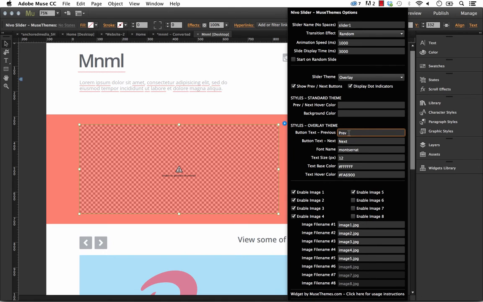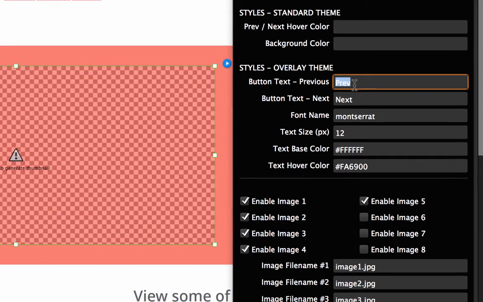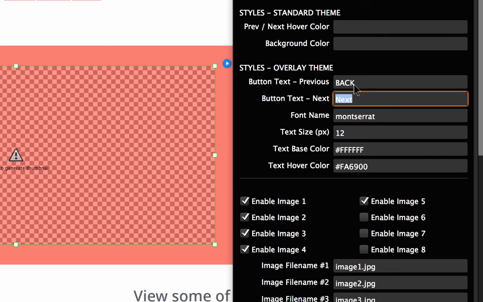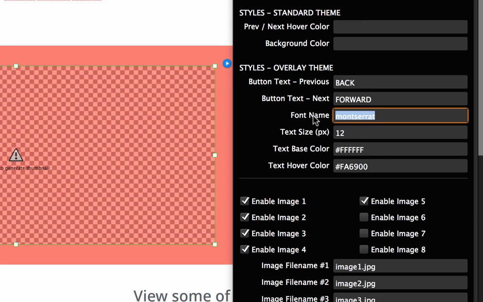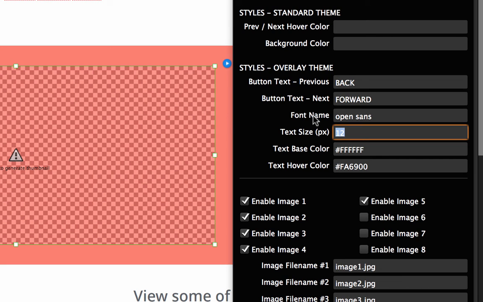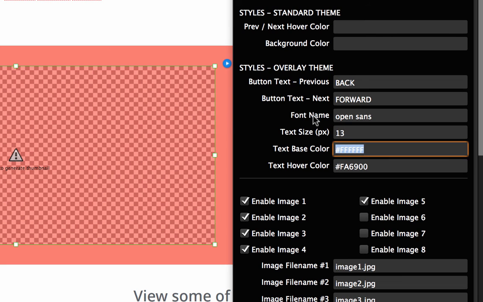So what you can do now is change the previous and next button text. So right now it's just prev and next. We could say something like back and forward perhaps, okay. Now you can change the font name on those. It's set to Montserrat, but let's go with something like Open Sans. We'll drop the text size, or let's up it to say 13.